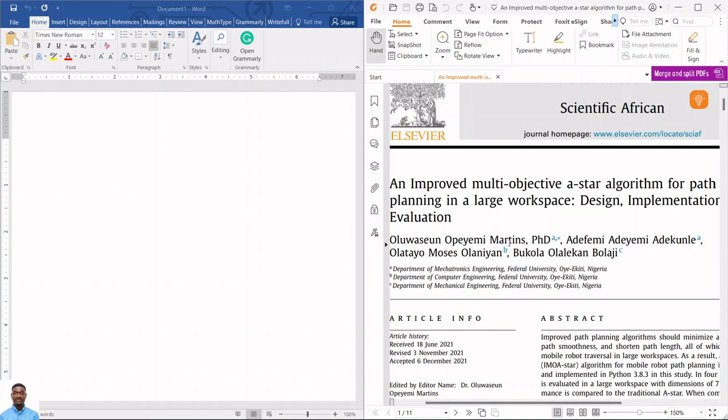This is Oluwaseun Opeyemi Martins. And also here is Adefemi Adeyemi Adekunle. And also here is Olatayo Moses Olaniyan and Bukola Olalekan Bolaji. So the rule is this: when the authors are more than two, then you only pick the surname of the first author and you use the French word et al.